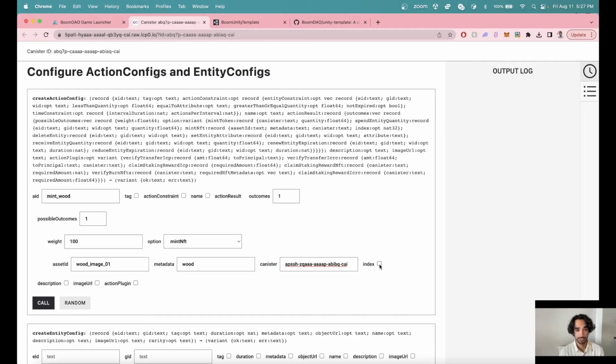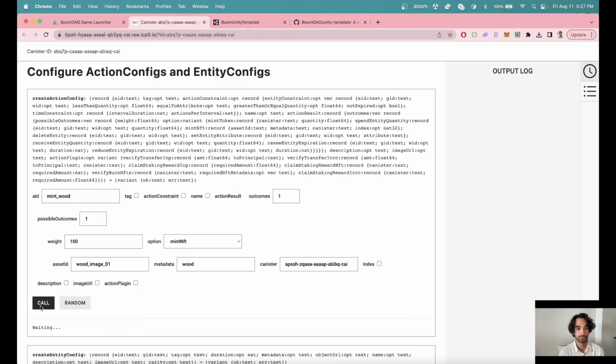And you don't need to specify an index. The index will actually get assigned to this NFT when the minting happens. So that's why this is an optional field. You're not supposed to specify it. Let's go ahead and create that action.